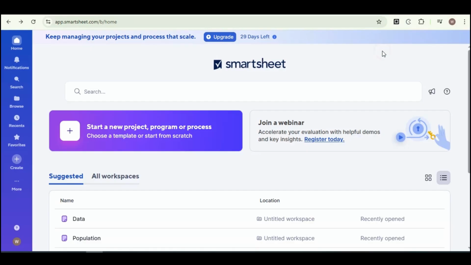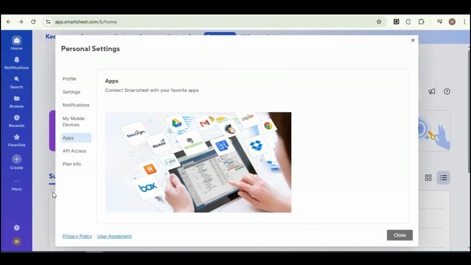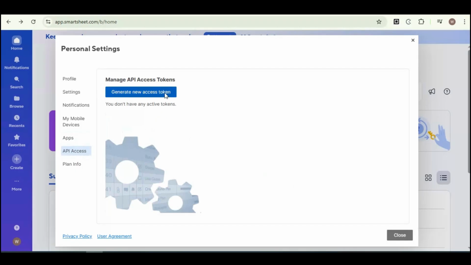Once inside the main dashboard, you're going to set your focus on the left panel, and on the bottom of it, click on your account right here. And then, a drop-down menu will appear, and from the options, go to Apps and Integrations. On the next window, you're going to click on API Access right here, as you can see. And then, we're going to click on Generate New Access Token.